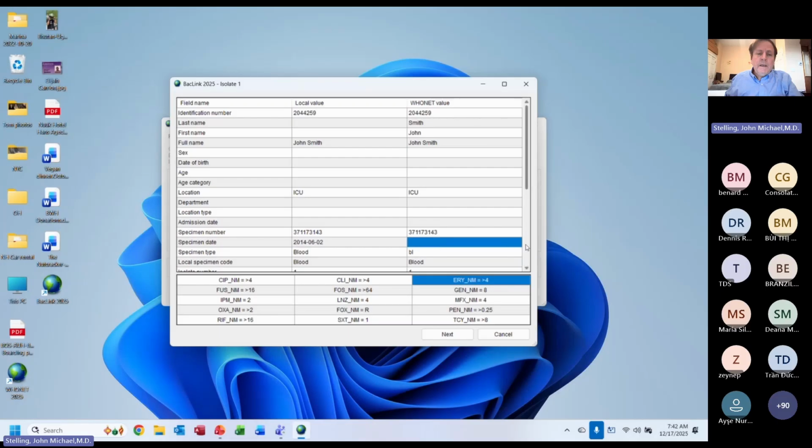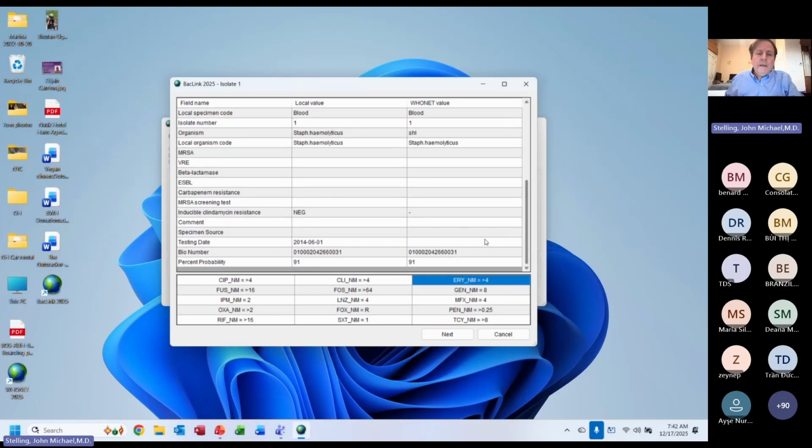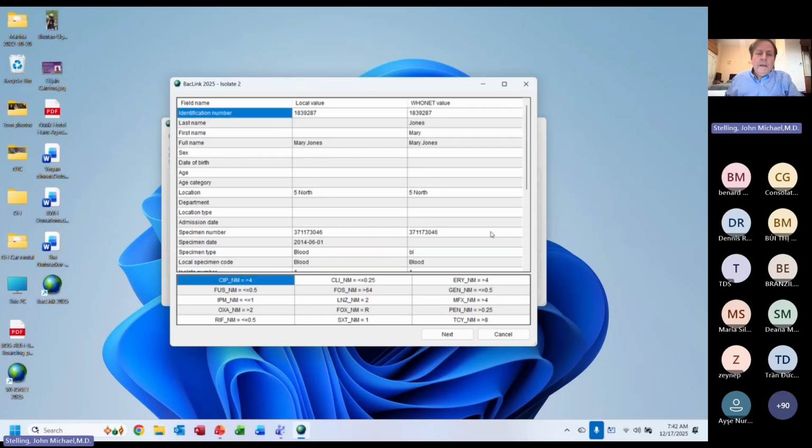In fact, there are 2 dates here. This is the specimen date, and here is the test date. And the test date is also not understood by BacLink. That's isolate 1. Next. Isolate 2.